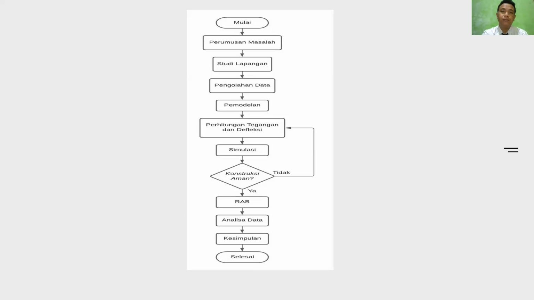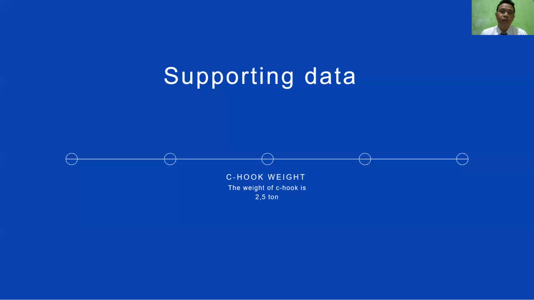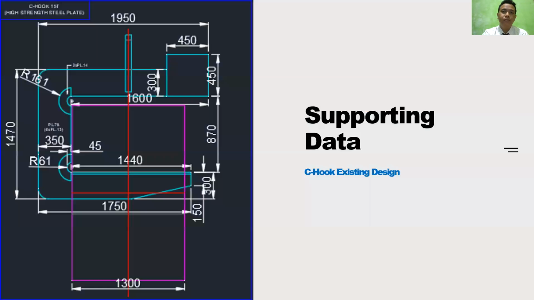As you can see, on this slide is some reference that I studied. There is a J-hook. And this is the existing design of a J-hook 15 ton.